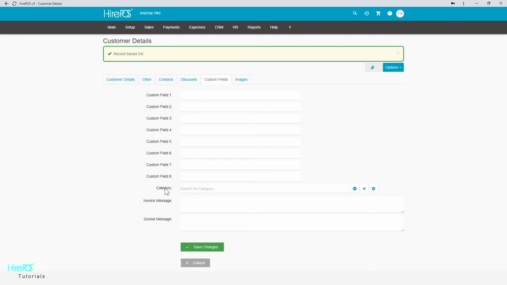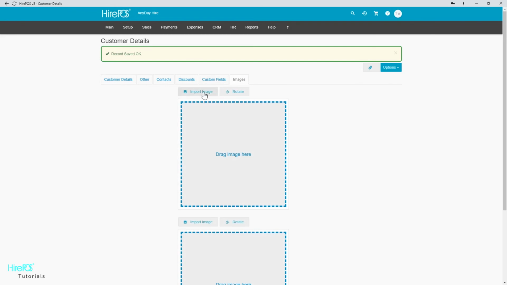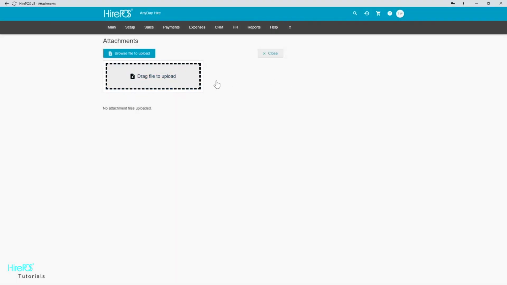There is an option to categorise your clients, perhaps by industry or tier, which can come in handy later for reporting and filtering. Invoice and Docket Message let you input customer-specific versions of these messages, and these will override the defaults. Finally, you can add images to your customer files using the Images tab, and in the top left, there is an attachment icon that lets you add any other attachments you like. For example, perhaps copies of their ID, a venue floor plan, a certificate, or anything else customer-specific.